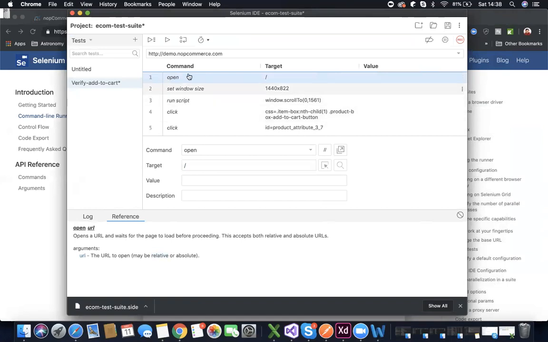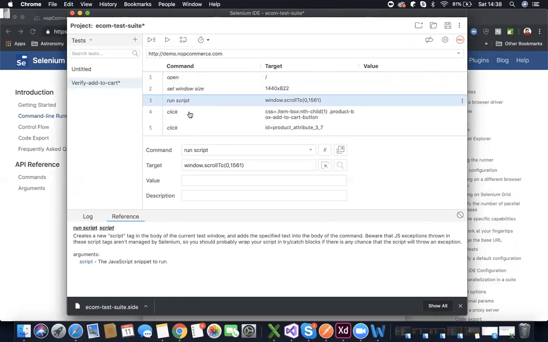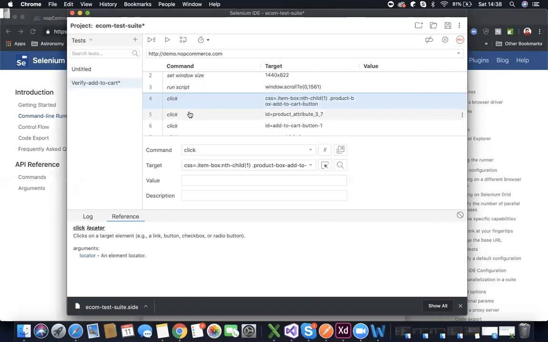Okay. So now similarly, there is a second method. There are a few kinds of methods that got recorded. In this, you don't need to worry about a few methods. The only method that you need to worry about is open. Forget about window set size for now. Forget about run script for now. Just focus on click. What is a click? It is an action, right?